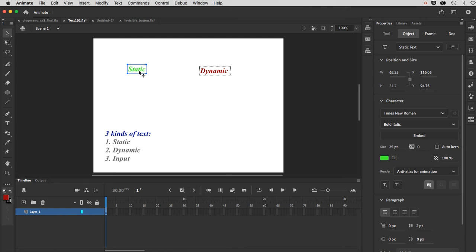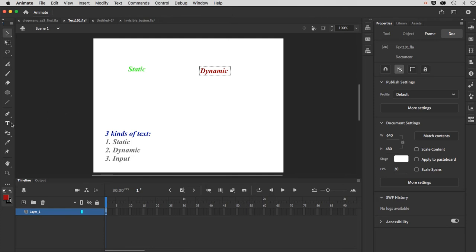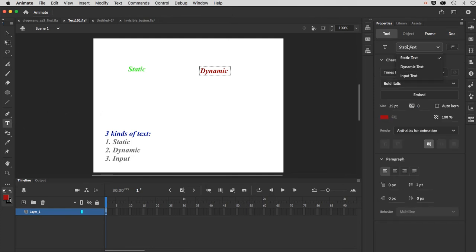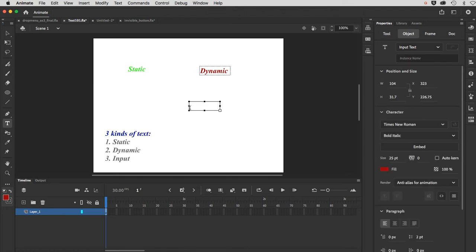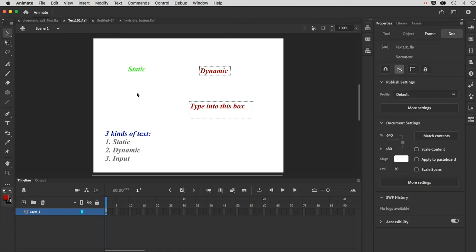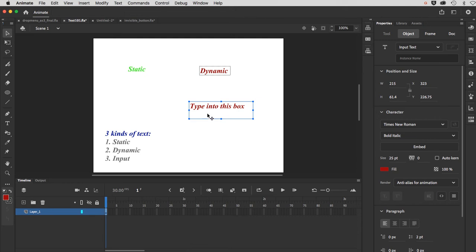Now the third kind here, let me just generate a new box, is known as input. And that's, say, if you have forms and you want people to type into this box. I'll just say type into this box. That would be an input box, and I can see here it's too narrow, so if I wanted to accommodate that, I can always move that. And there we go. Now if I click away and deselect, it also shows you the dotted line.